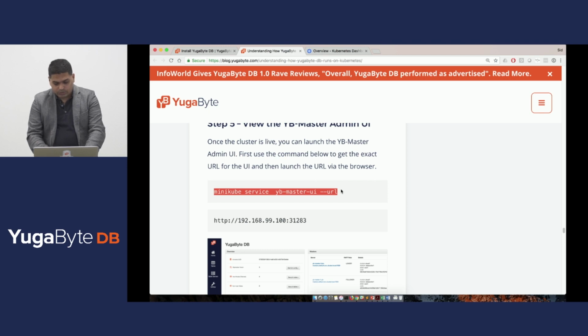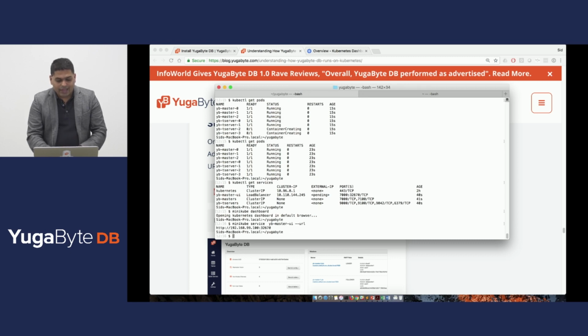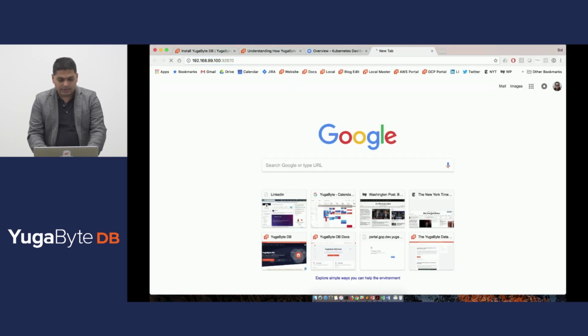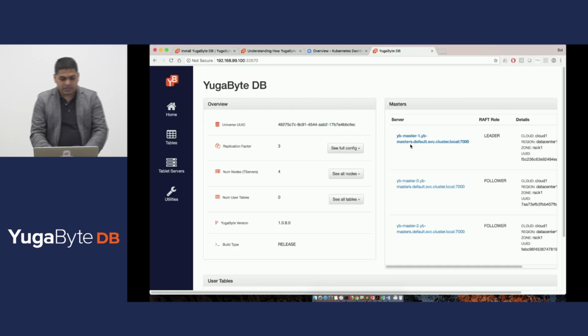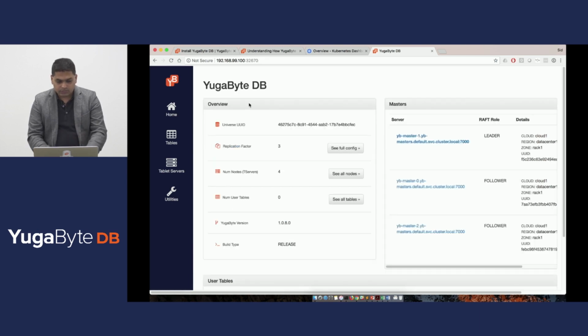In Minikube, what we have to do is this command, minikube service <name> --url. And that essentially gives us the exact URL that we can use to look into this load balancer service that we had previously instantiated. Here we can see that there's replication factor 3, and there are 3 T-servers, and we can see the various T-servers out here, and we can see that we're running 1.0.8 version of YugabyteDB here. All good.